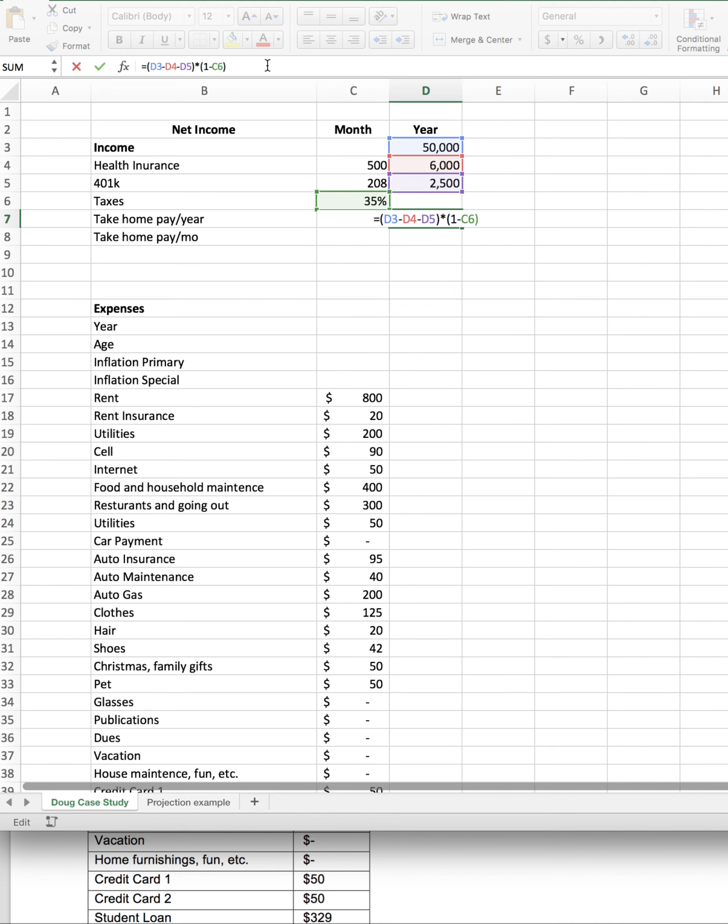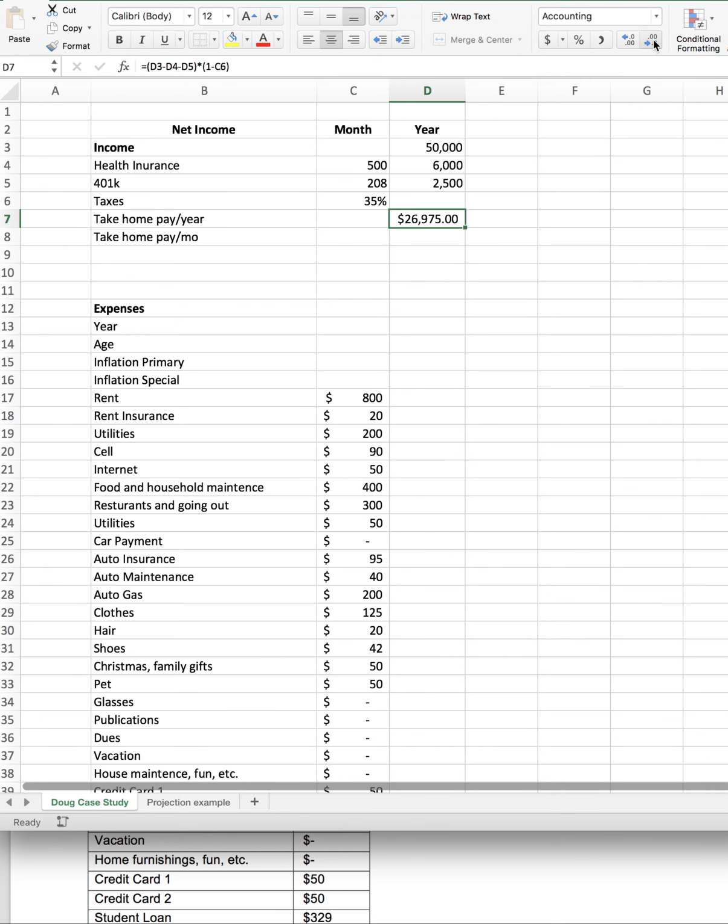So instead of getting the amount of taxes we paid, in this case we're going to get the amount of money that's left over after we pay them. And so we just hit equals there, and we see that it's 26.75, and we're going to turn that into currency and get rid of the extra decimals. And so we can see that after we remove this, we are only left with $26,975 as take-home pay per year.